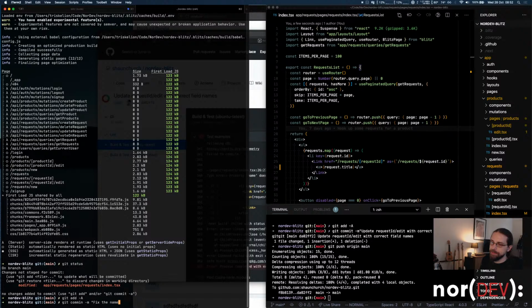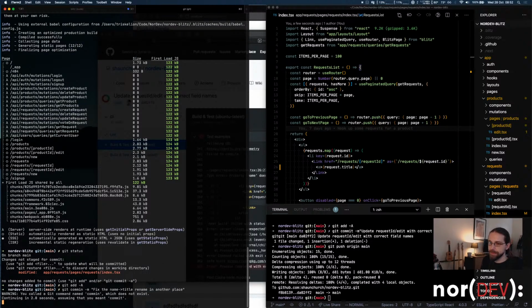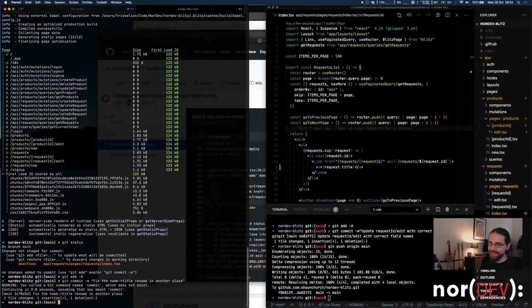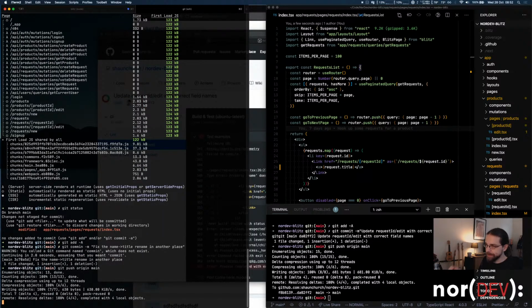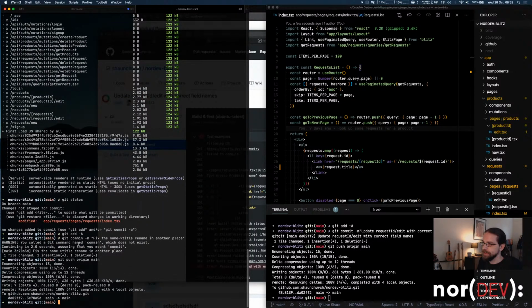Fix the name to title rename in another place. I can't even remember the details of it, but common, yeah. Thanks autocorrect. Thanks Alex for pointing that out to me a couple of weeks ago. Comes in very handy now.